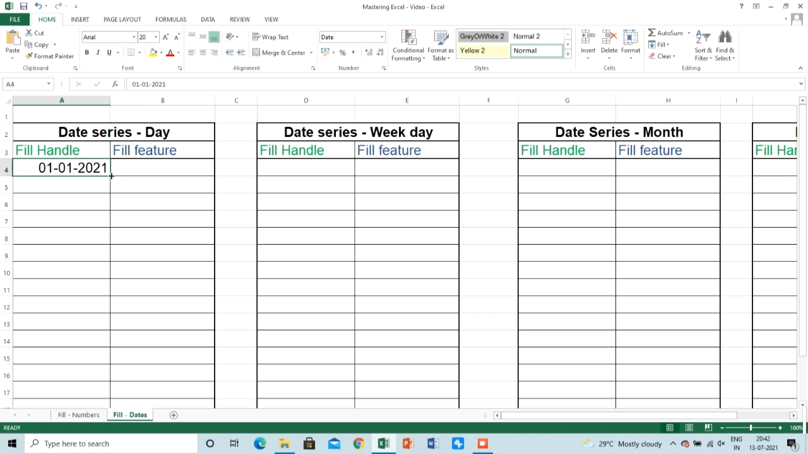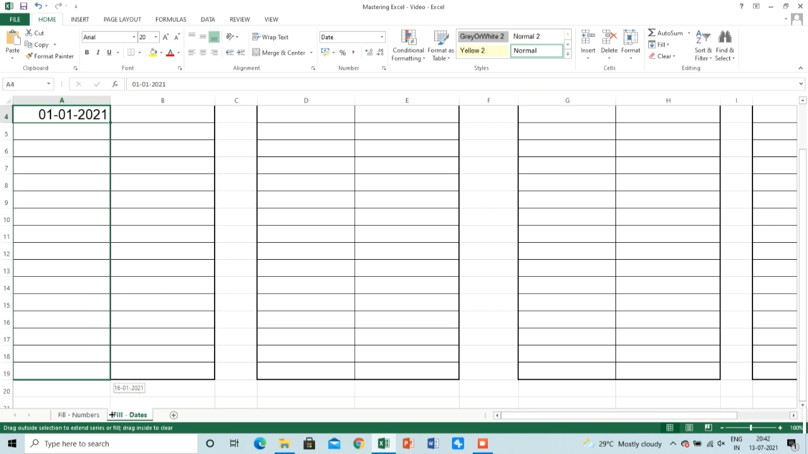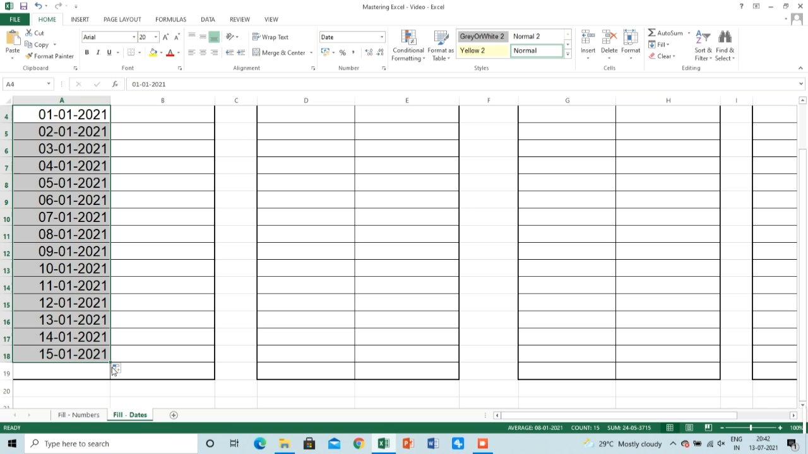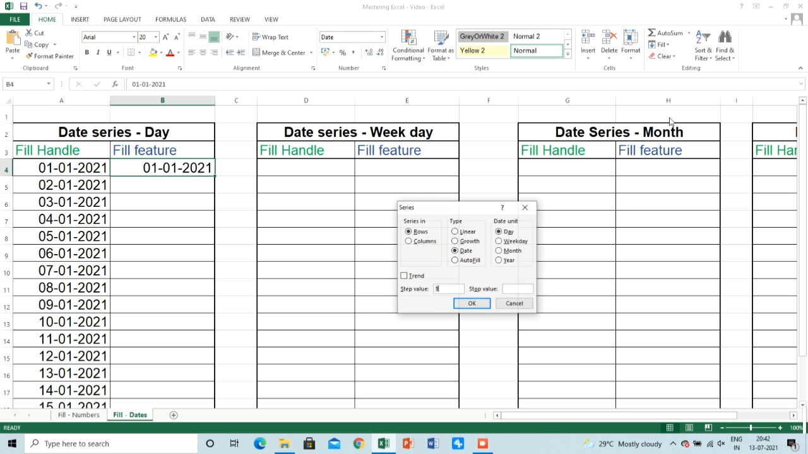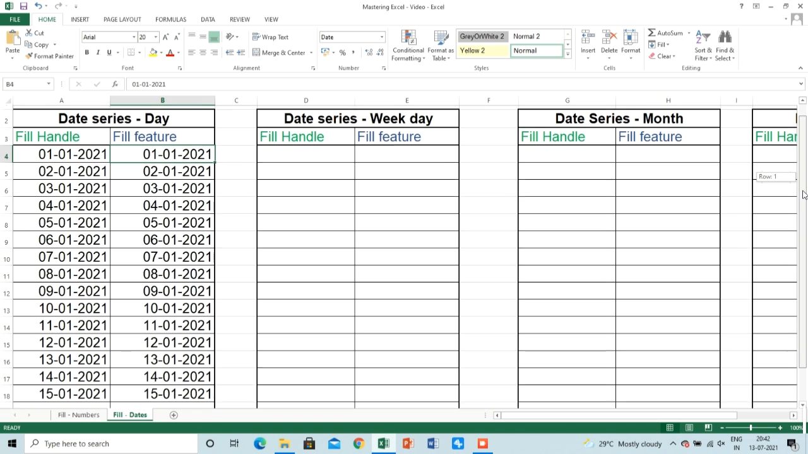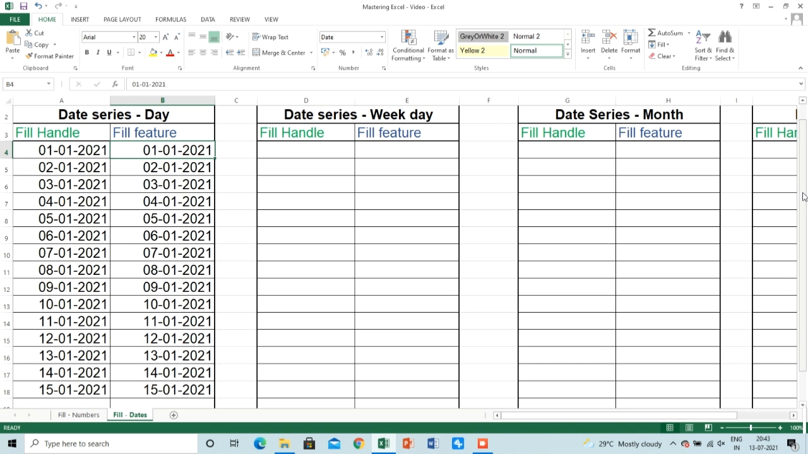From fill handle, we'll fill the series of a day. We have written a date and we'll just drag it downwards. It has been dragged in a series of dates from 1 to 15th of January. Now we'll try the same thing with fill feature. I'll go to date, home, editing, fill. I'll select date and I'll say day. Step value is 1 and stop value is 15th January. I'll say OK and it has filled the date up to 15th of January.